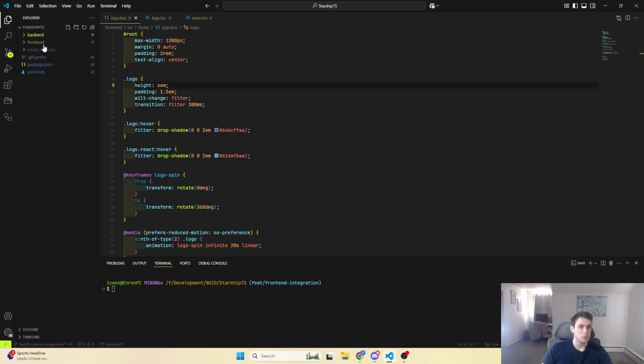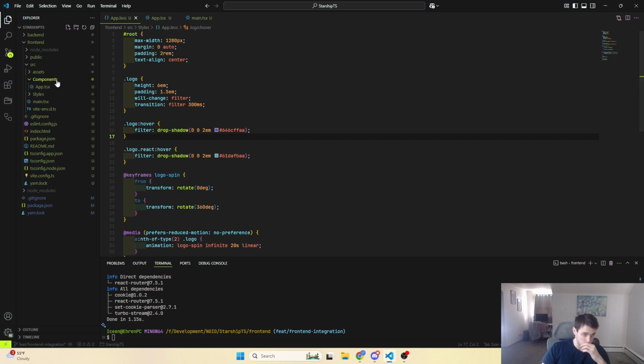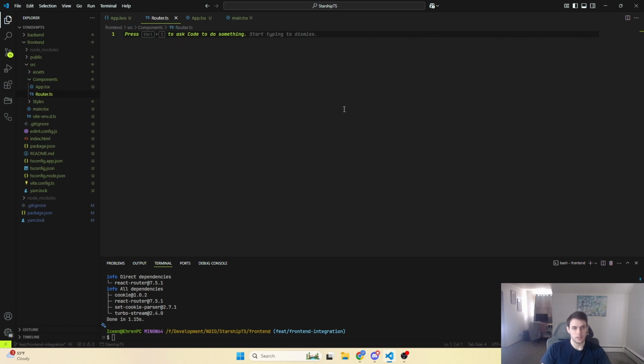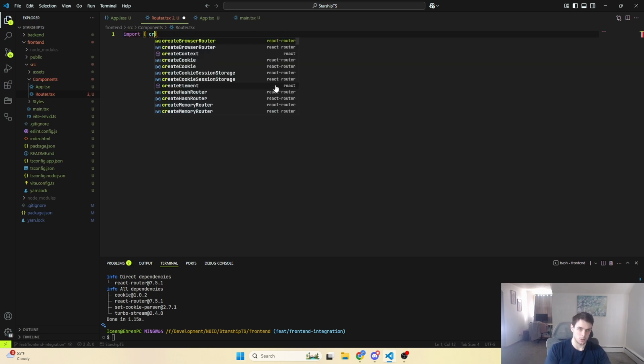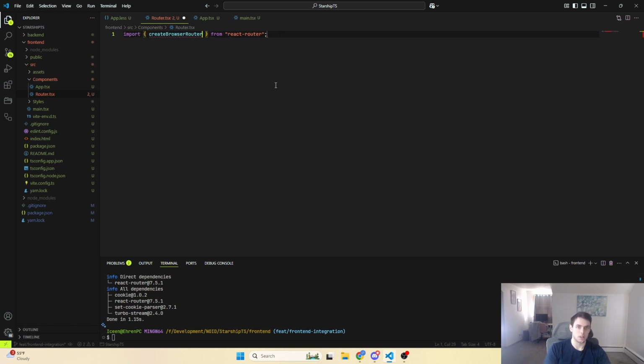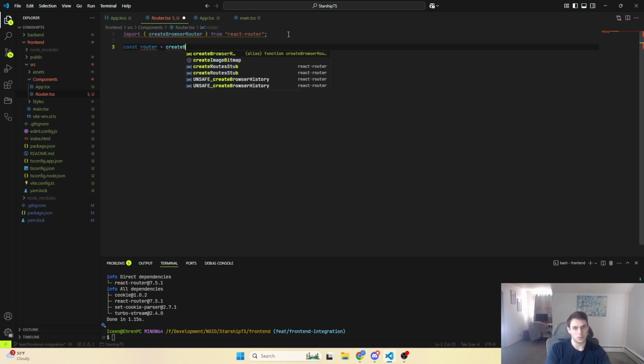Let's do a couple more tweaks on the front end here. How I like to structure my React routing, I like to have just a router.ts file. And basically this will export a browser router. All I need to do now is import createBrowserRouter and RouterProvider. And then we just do const router equals createBrowserRouter.